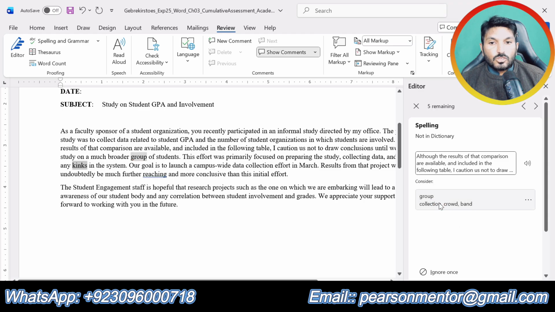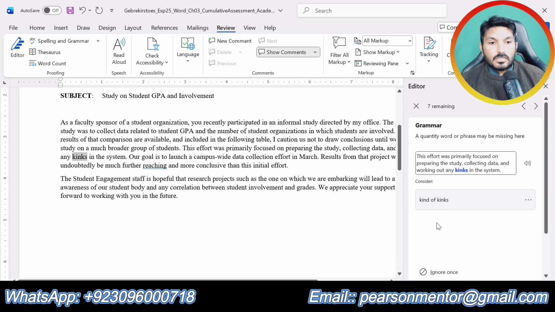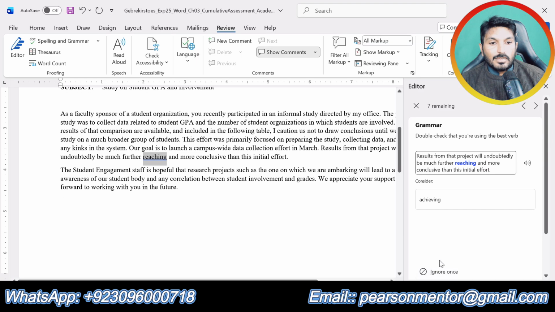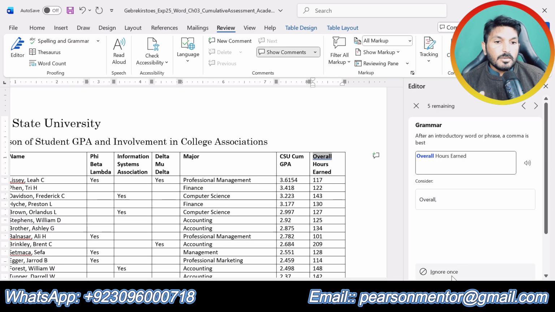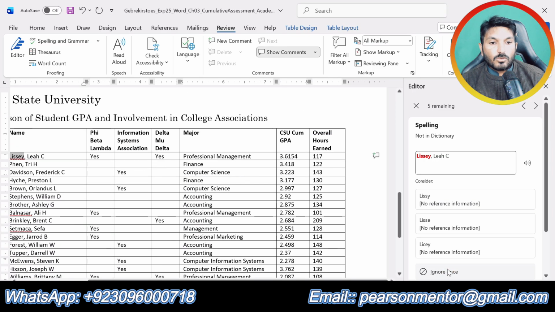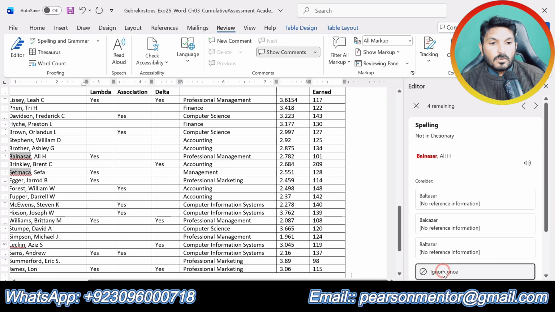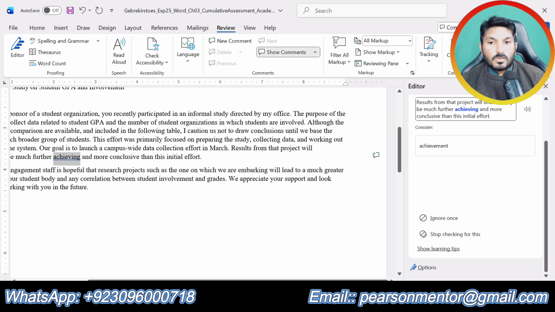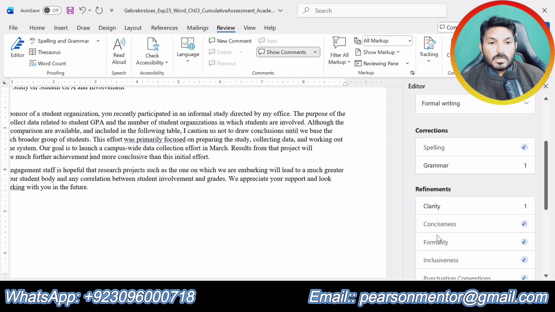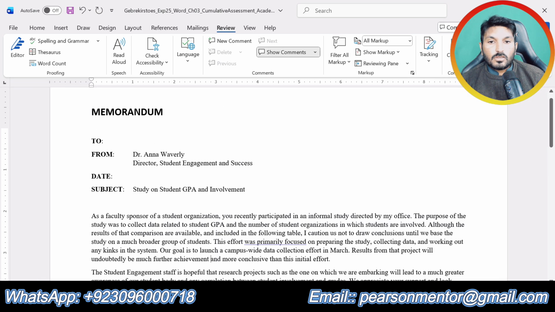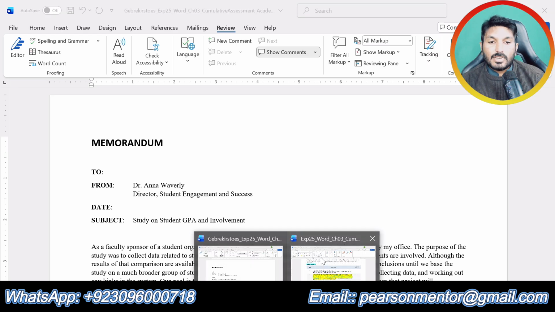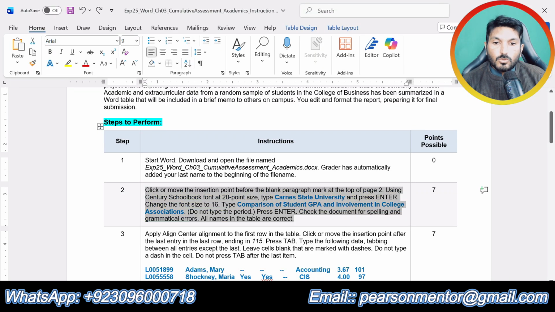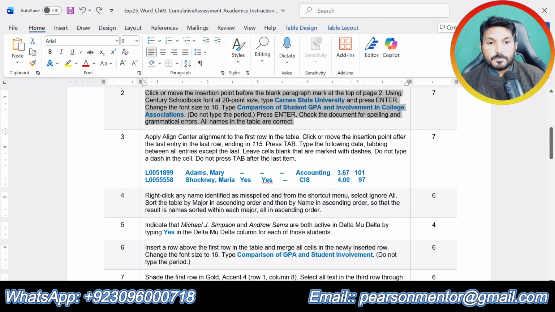So this should be group, this should be ignore, this should be further, reaching, achieving. All the names in the tables are correct, so we will ignore them. Ignore all. Achieving, achievement. Okay, so now we are done with the spelling check. So that is all about step number 2. Now let's move to step number 3.